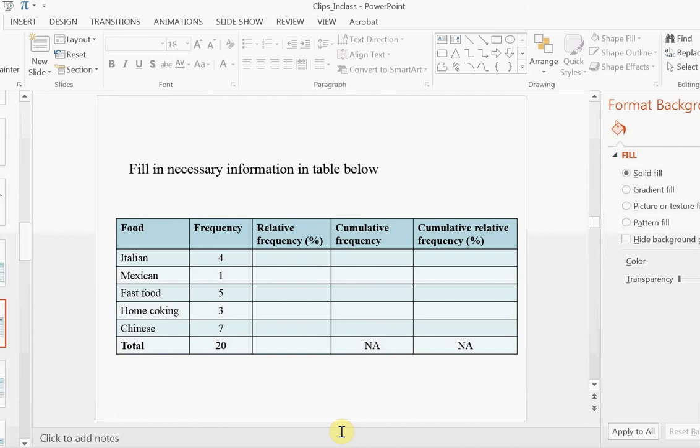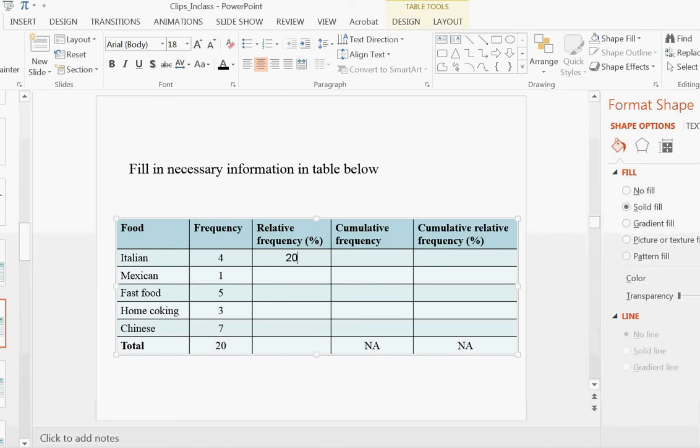Now we need to calculate relative frequency, which is expressed in percentage, and this is calculated by using frequency divided by the total frequency 20. For example, for Italian food, there are 4 people who prefer Italian food. 4 divided by 20 is 0.2. 0.2 times 100 gives us 20. So we have 20 here. That means 20% of people prefer Italian food.